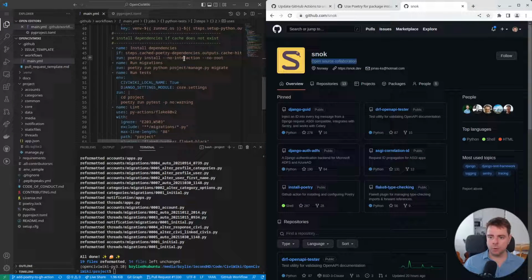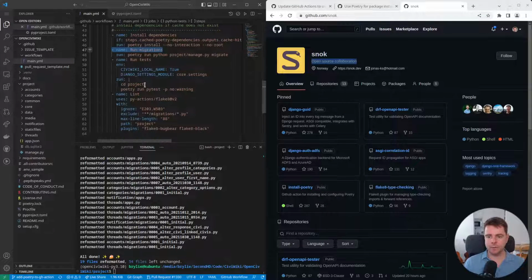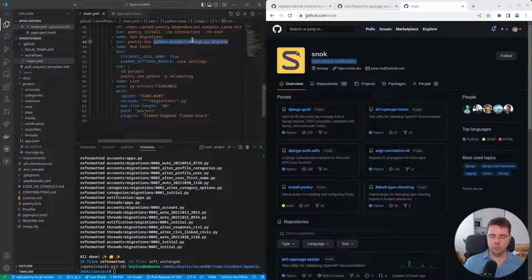So it's just running Poetry install. And then we run the project migration. So now we're getting back into the regular project stuff. Since we're using Poetry now, we're going to prefix all of our commands with poetry run in the Python command or whatever the other command is.